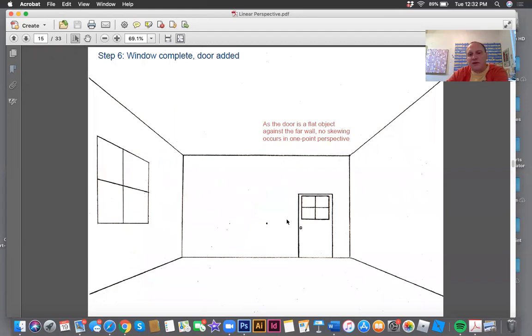Now, this door is on the back wall. So, because of that, it does not show any perspective. It's just flat on. So it's straight in front of us. It's not on the wall or anything like that. It's just a door and it's slapped on that rear wall.